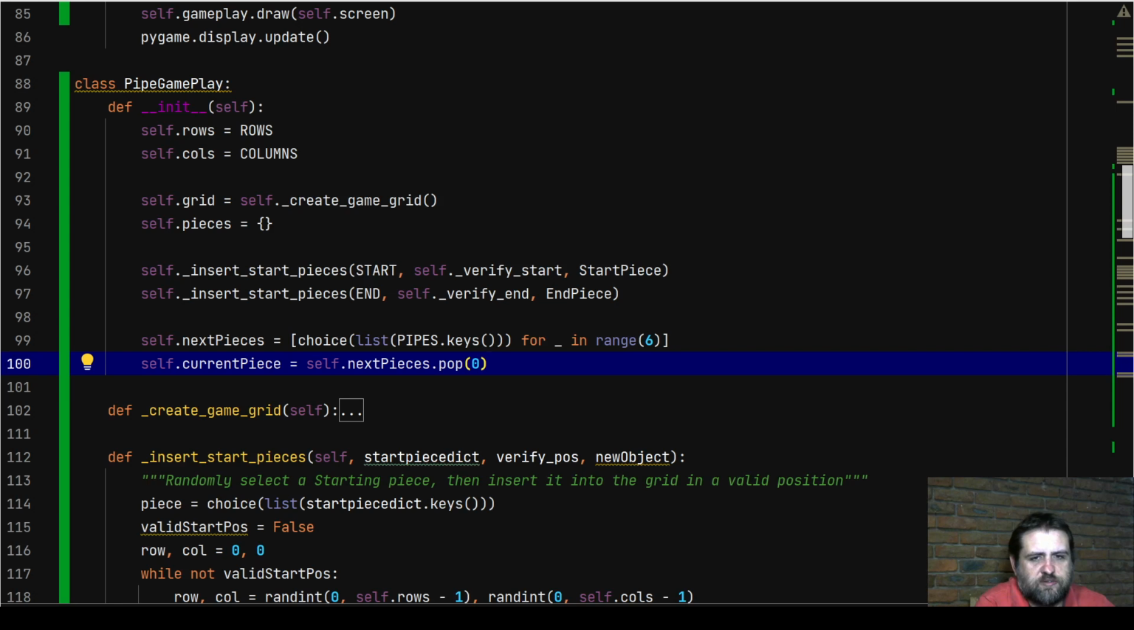self.currentPiece is equal to self.nextPieces.pop with 0 as the index position of the list. So that's going to be our current piece. Now we've created a list of 6 random pipes, and then we've popped the very first pipe in that list to be our current piece.